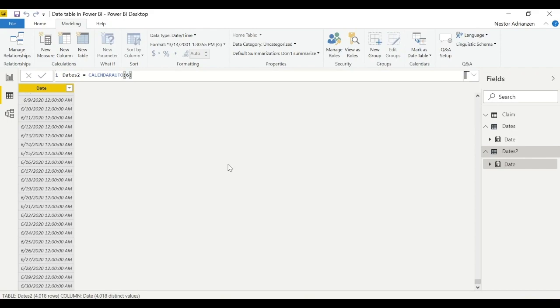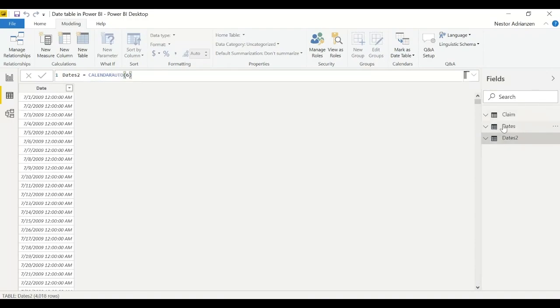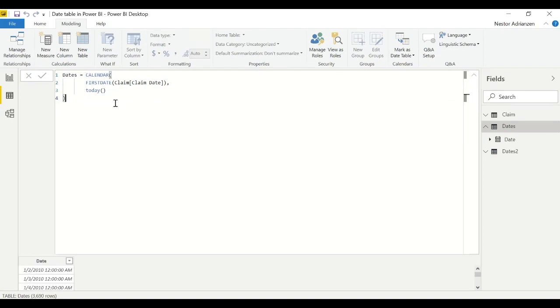Remember that we created 2 date tables, right? So we created Dates and we also created Dates 2. So these are 2 date tables. So let's go to the Dates table. And right here, this is what we have, right? Before we do that, remember that we can add new columns, right? We can do it one by one, but it's time consuming, and we want to save time. So that's why we want to create new columns in a single step. Let's do it. We want to make some changes right here.